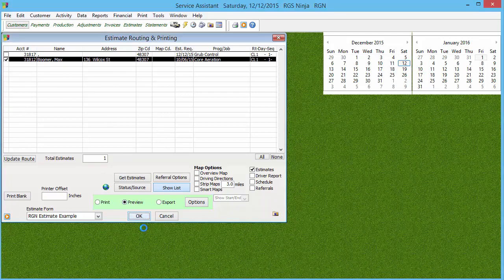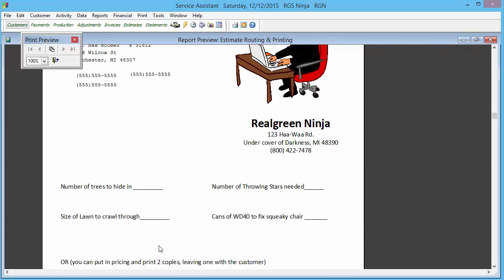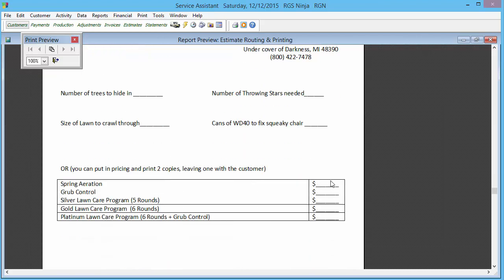So again, like I said, it'd be something where you're going to gather information. So for example, you might have the number of trees on the property, the square footage of the flower bed, square footage of the lawn, linear feet for perimeter pests. You could even put in lines where you can handwrite pricing. But if you did something like this, you would print out 2 copies of the estimate and leave a copy with the customer. But you're going to bring back the estimate to the office so you can put that information into the system and, again, therefore generate a proposal.